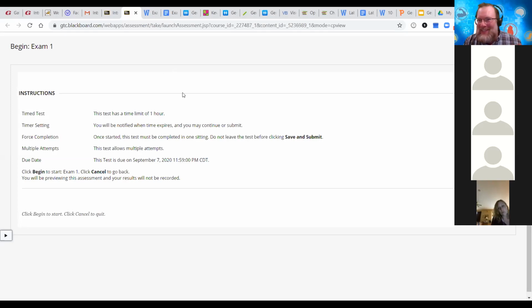But the difference is when your time limit runs out, if you're taking your NCLEX exam, you're done. It shuts you out of the computer. With these, I have it set where if time runs out, it doesn't matter. It just asks you, do you want to keep going or do you want to submit? Well, of course you want to keep going. So click keep going, and it'll allow you.